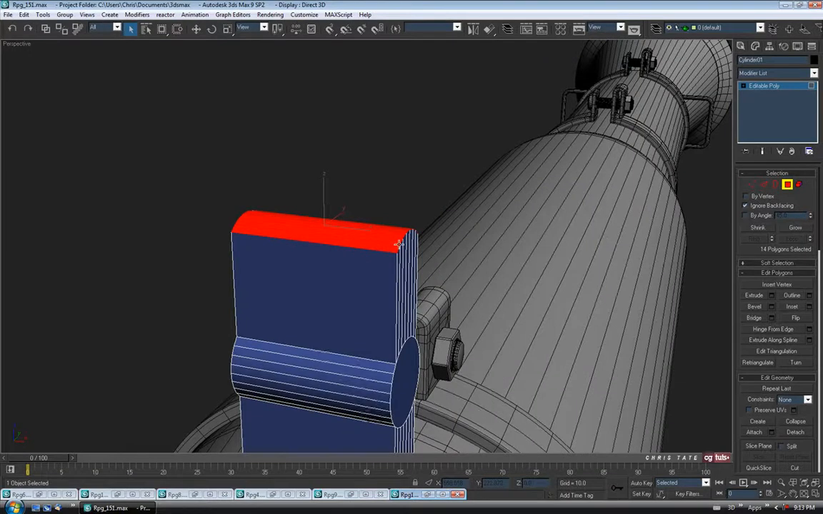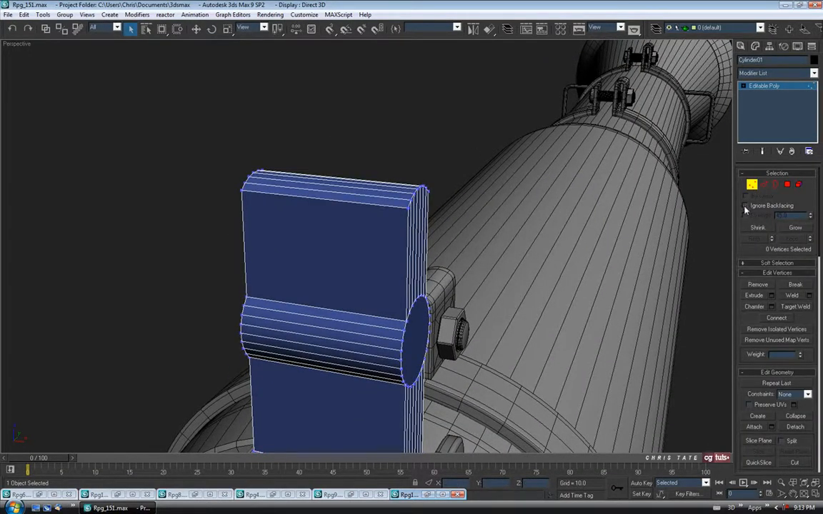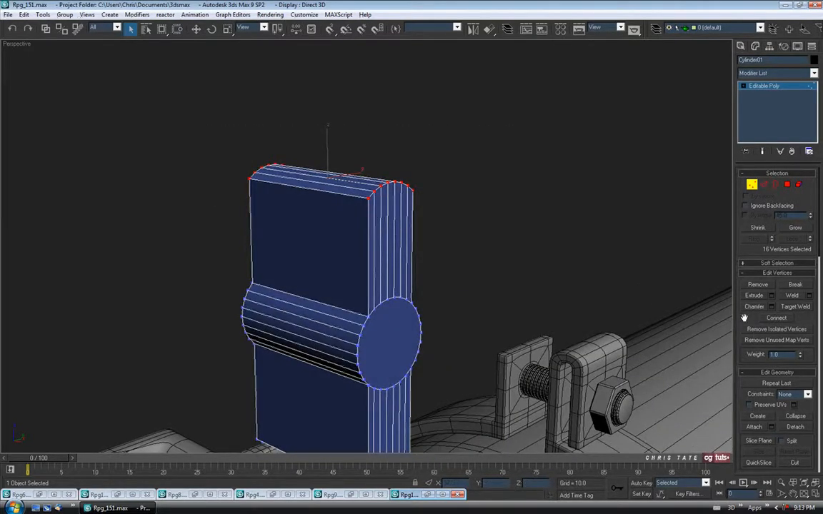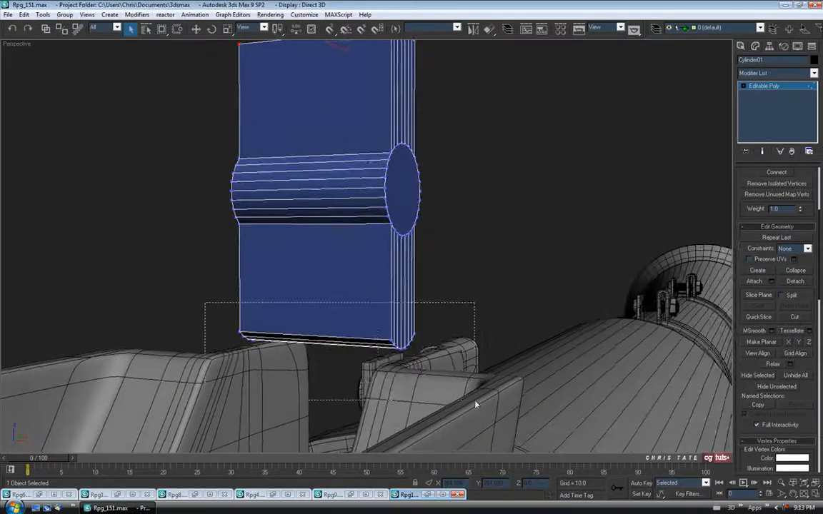Okay, so let's flatten off the top to start. Okay, so I'm going to go back to vertex, untick ignore backfacing, and just select all the top verts. Okay, and then we'll use the make planar again, and we'll just hit Y. Alright, flatten it off, and let's do the same with the bottom. Grab all those guys and hit Y.